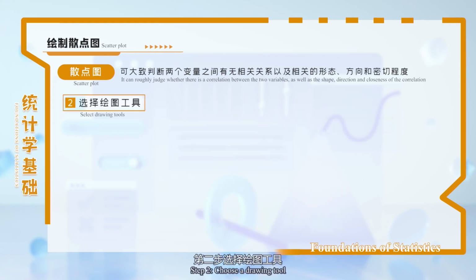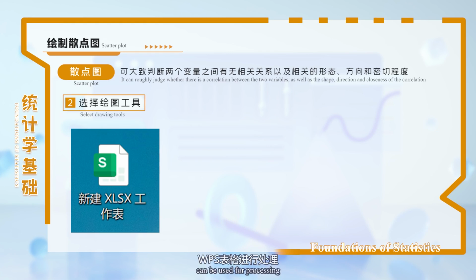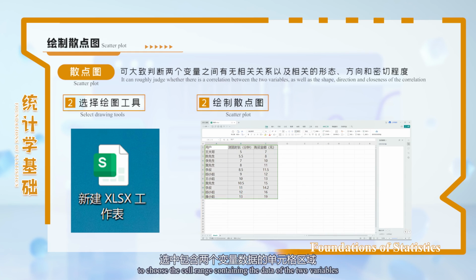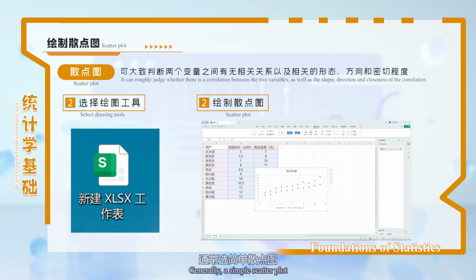Step 2. Choose a drawing tool. The commonly used WPS spreadsheet can be used for processing. Step 3. Draw a scatter plot. Select the data by clicking the top left corner of the table and dragging the mouse to choose the cell range containing the data of the two variables. Insert a chart and select scatter in the charts group. Generally, a simple scatter plot is sufficient to visually display the data distribution.